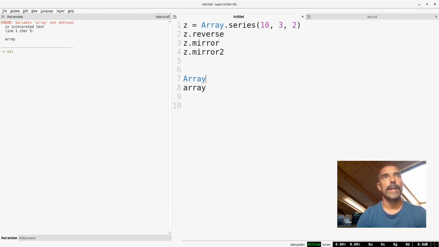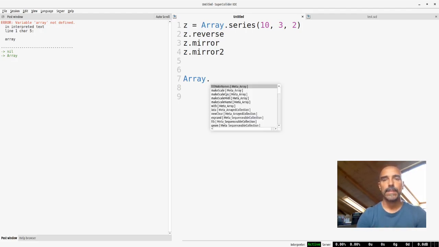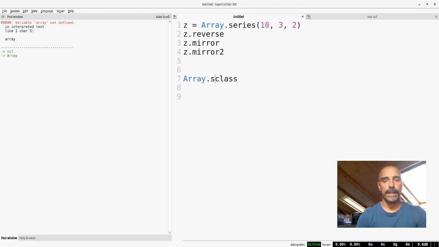On the other hand, if I evaluate this with a capital letter, all is fine. It is something that is recognized by the interpreter. So we can send construction messages to a class, but we can also send other messages. As an example, we can ask a class for its superclass. We say, hey, class Array, please tell me your superclass. It's a polite request, and in fact, the interpreter answers back and returns ArrayedCollection.